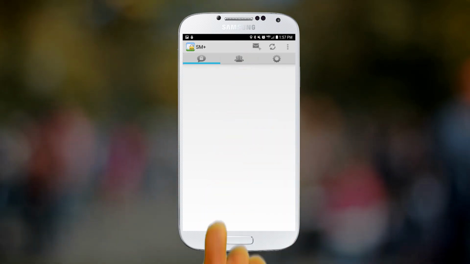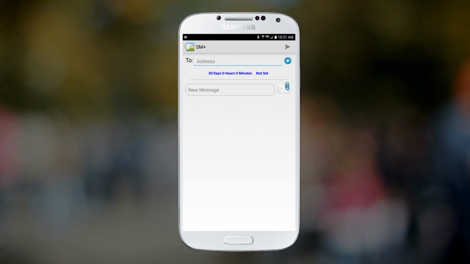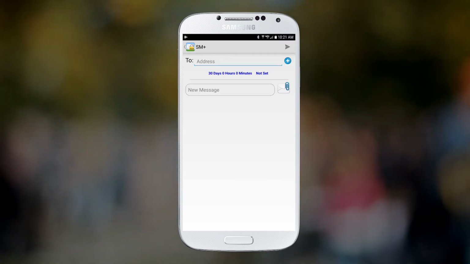From here, you can start a conversation with any other SM Plus subscriber. Conversations and the app's other main features will be covered in separate videos.